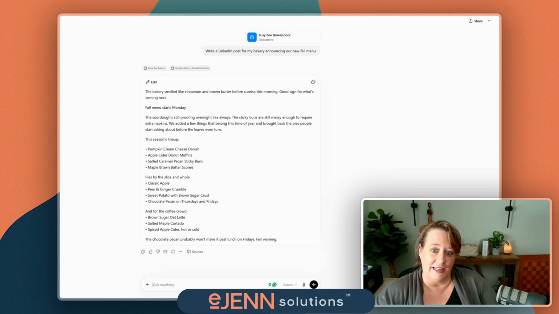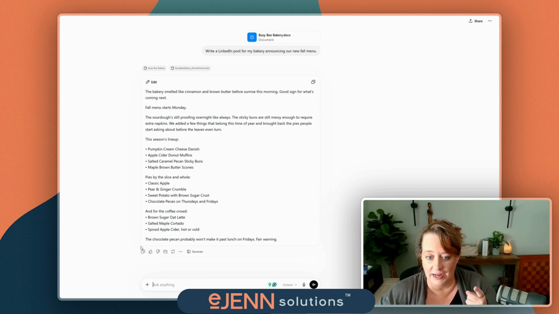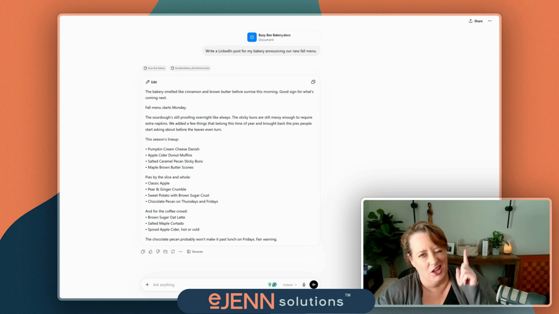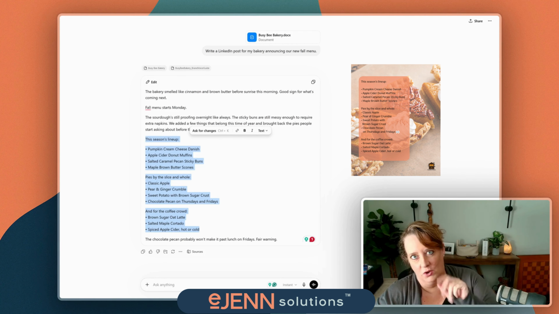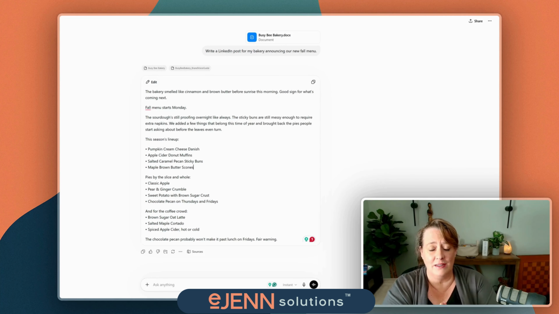The bakery smelled like cinnamon brown butter before sunrise this morning. Good sign for what's coming next. It's a little bit of a story. I love this output, and I love the call to action at the bottom. Chocolate pecan probably won't make it past lunch on Fridays, fair warning. So much better than all the other generic things. Only thing I probably would change is this lineup. I probably would take a picture of a product and do this as an overlay and put that as the visual versus the caption itself. But look at how much better this is.